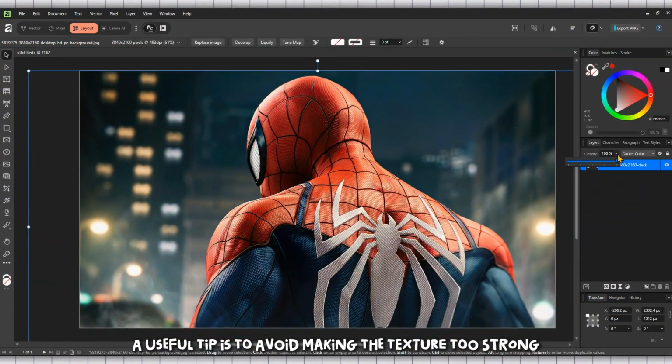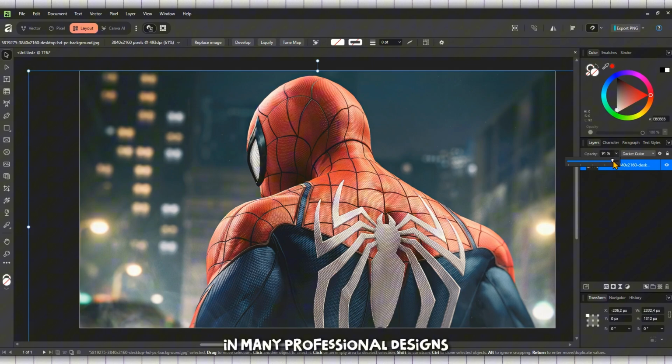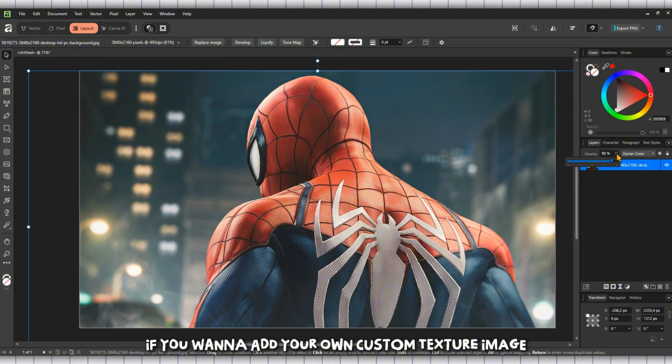A useful tip is to avoid making the texture too strong unless you're creating a specific artistic effect. In many professional designs, a subtle texture often looks more natural and helps enhance the image without distracting from the main subject. Alternatively, if you want to add your own custom texture image, you can do that as well.